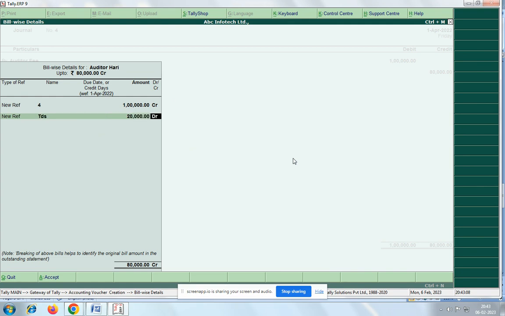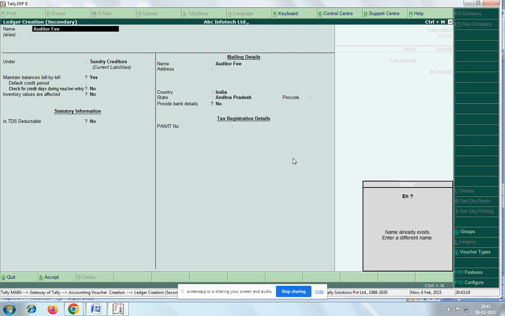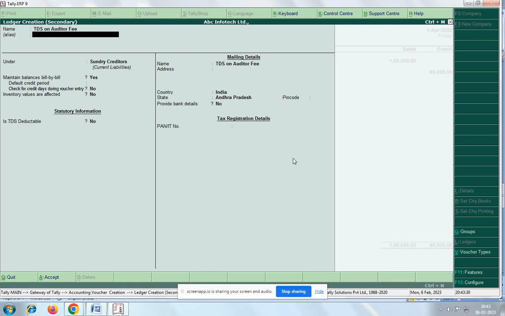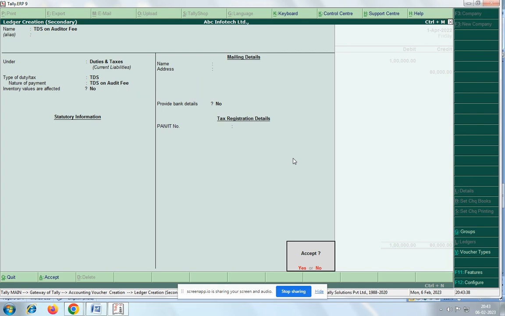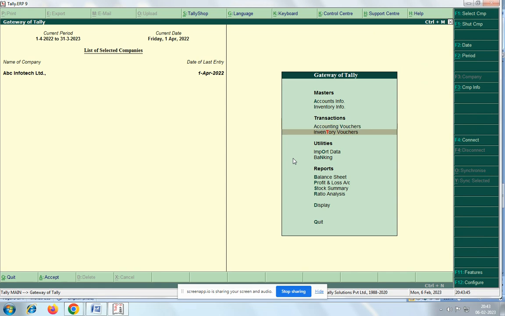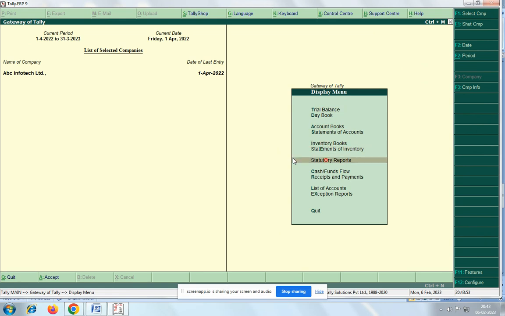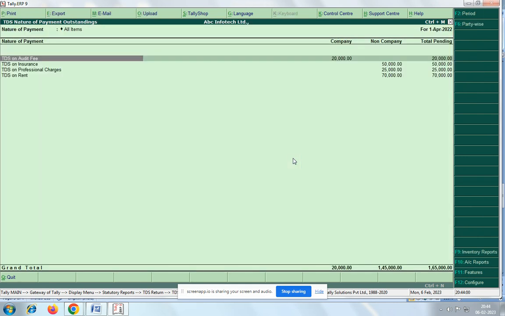Then TDS on audit fee. Another ledger we have to create by pressing Alt C: TDS on audit fee, under duties and taxes, TDS. Then it will be like this. Then pass it. See here, all the transactions are over. Then just to check it, display, then statutory reports, TDS reports, 26Q. TDS outstanding will be like this.